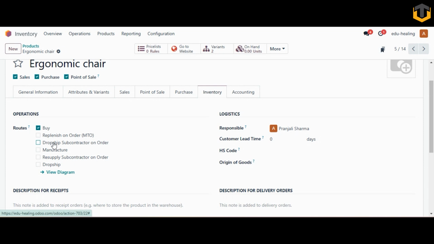Next up, we have the manufacturer. So it generates a manufacturer order when a sales order is confirmed. Next, we have resupply subcontractor on order. So this is a process of sending the raw materials to a subcontractor whenever a subcontracting order is placed. When a sales order is triggered, subcontracting Odoo generates a purchase order for the subcontractor and a delivery order to resupply the required materials.